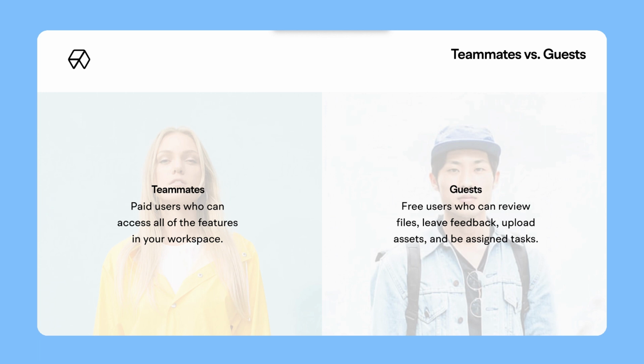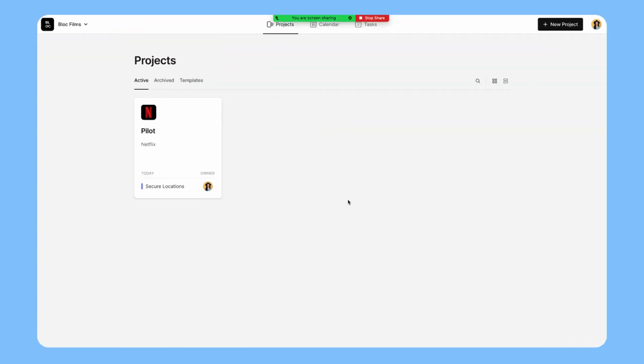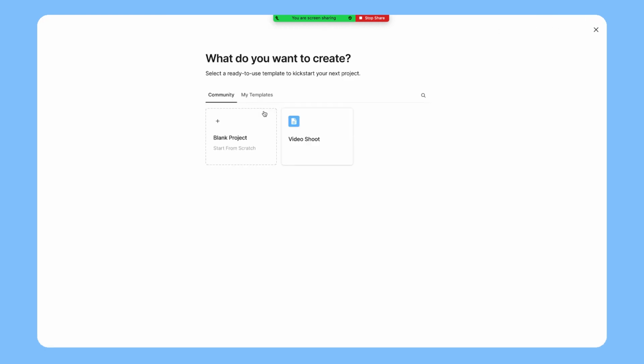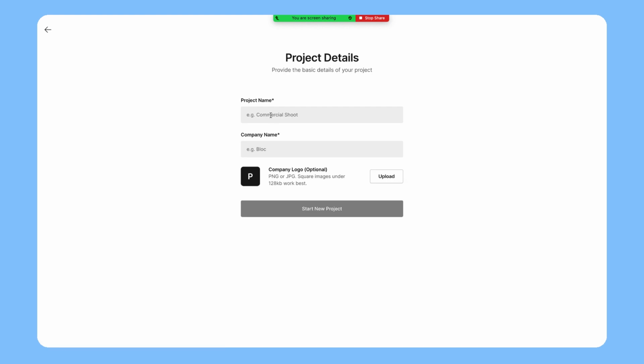So really a completely frictionless experience. And so I want to walk you through how that works. So let's go ahead and create a new project here in our dashboard. So I'm just going to go new project, start a blank project. Let's say we're doing a VR experience for Meta.